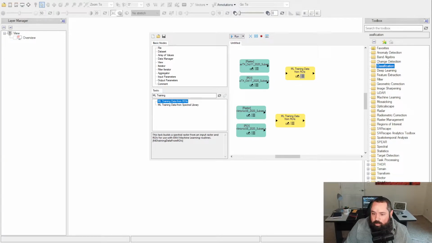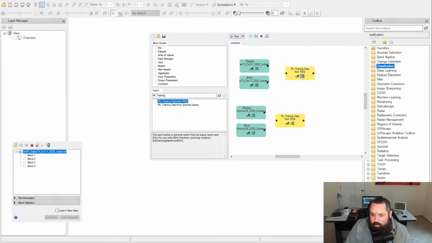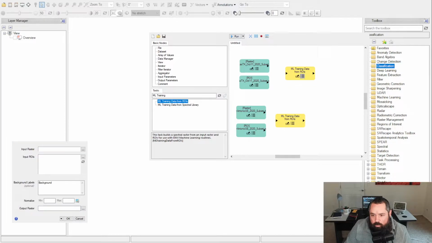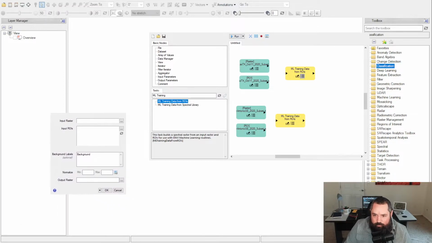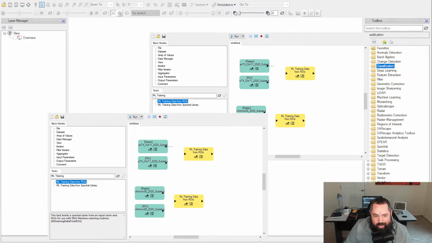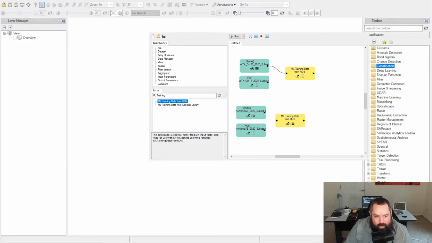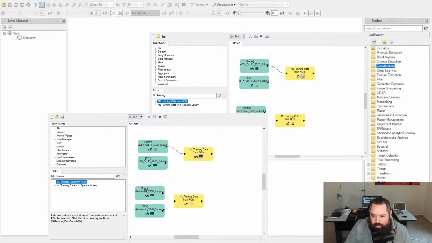Let me do this again. And I'm going to change this window capture to the, there we go. This is what comes up. Input raster is blank now, but if I add my little line and then I open it back up and change this over to ML training.